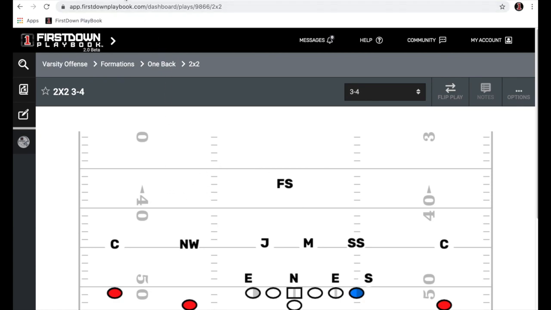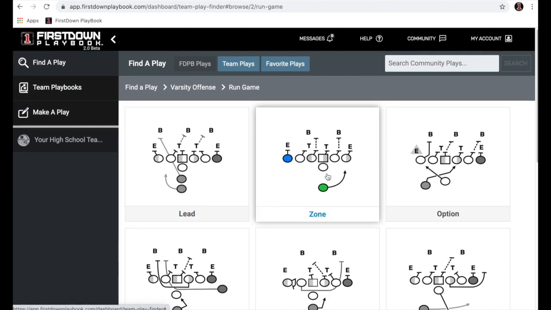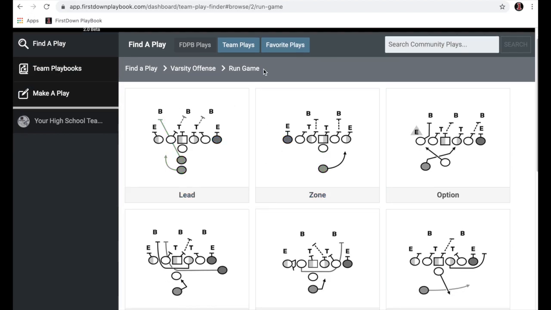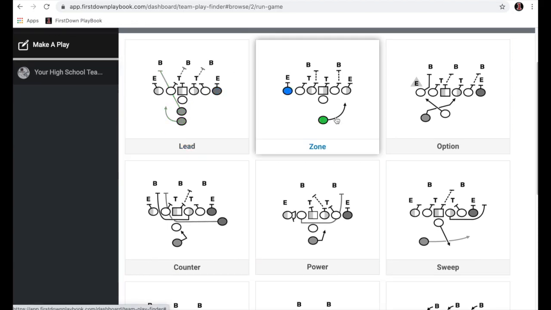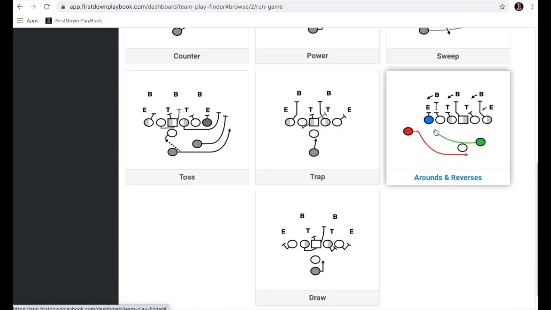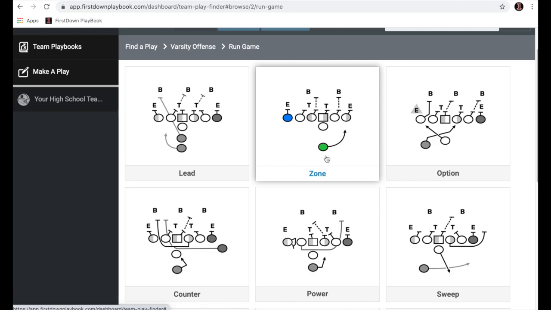Now, let's go back and find other plays. Now, we're in the run game section right here. And in the run game section, what we've done is we once again have organized it in a football manner to where these are the common sense football concepts in the run game.